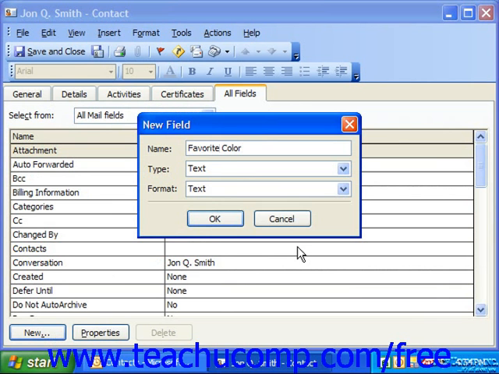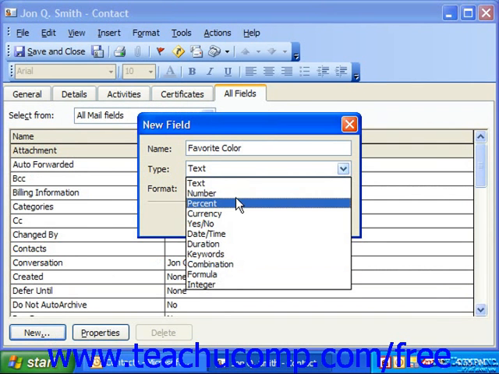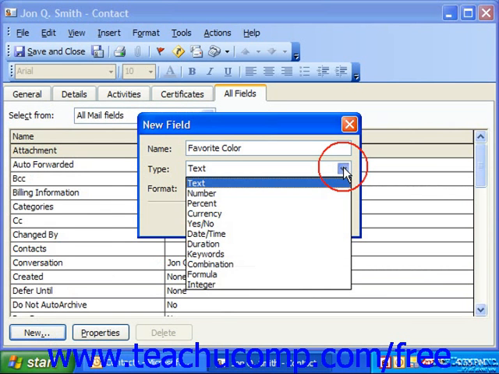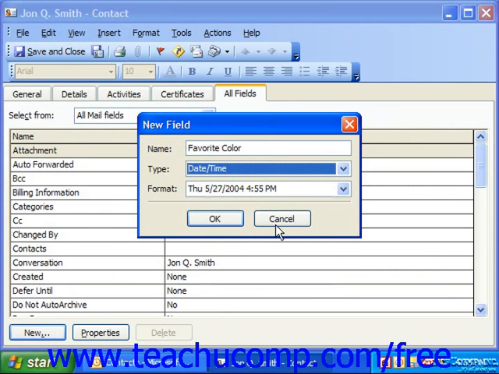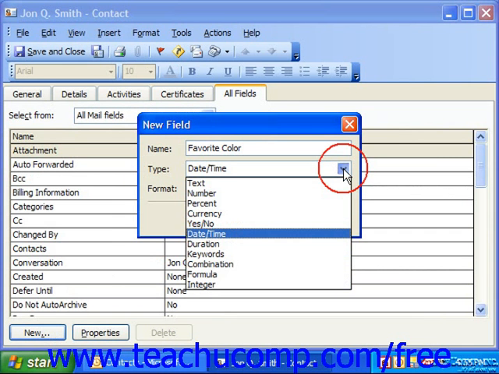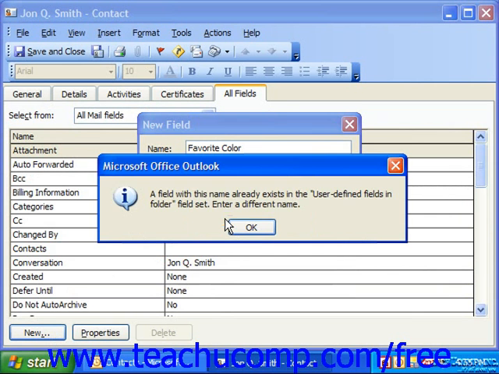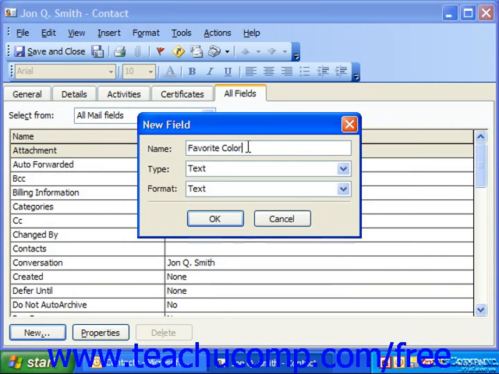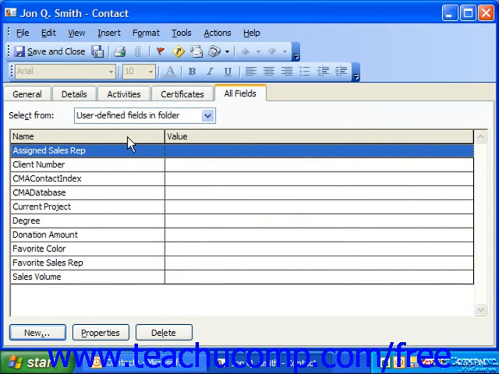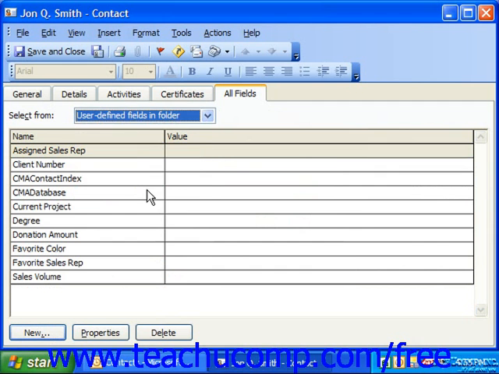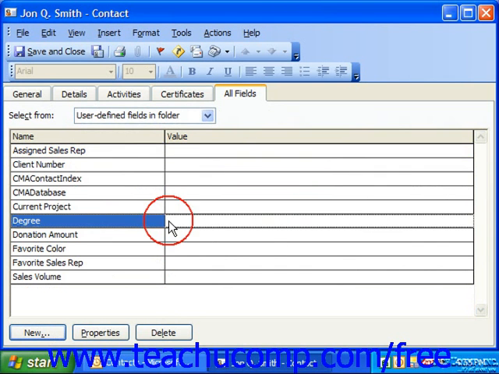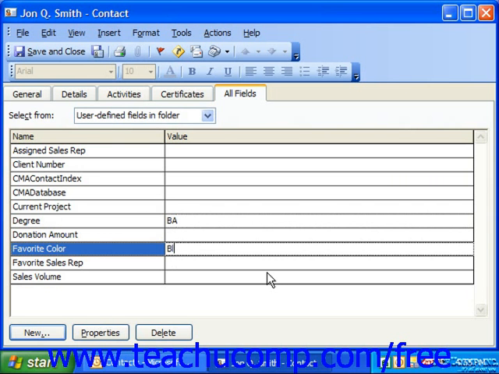And you would select the type of data that you're storing from the Type drop-down. And depending on what type of information you're storing, like say date times, you could even choose a format. However, if you're storing text, the only format is text. So you would make your choices and click OK. And any fields that you've defined show up in the Select From dropdown as user-defined fields in the folder. And you can fill in the values here.